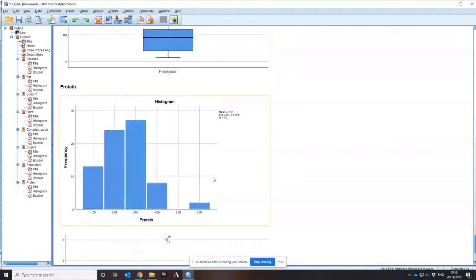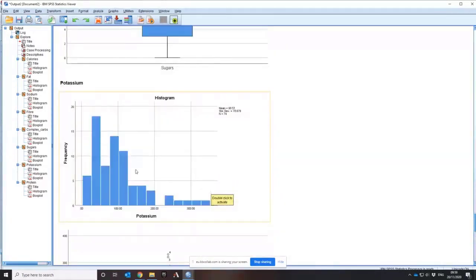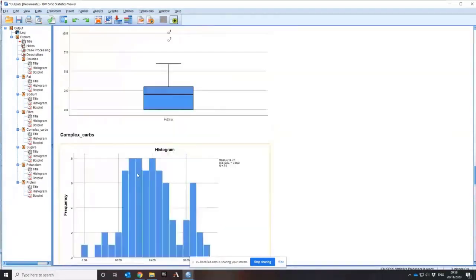Potassium's also very different to sodium. And protein, you've got some with very high protein content. If you did that now, you'd probably see more in the high protein content because it's the fashion of the times.